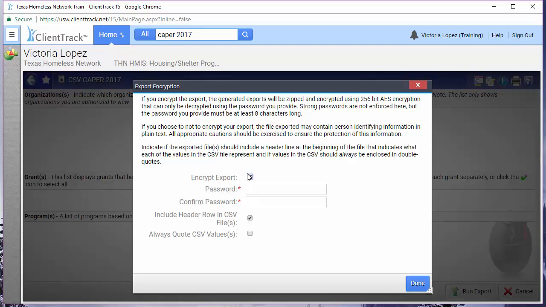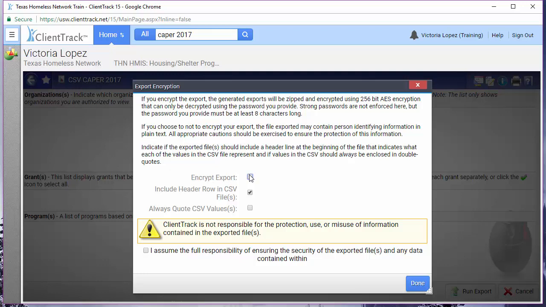If you uncheck the Encrypt Export box, then you get this warning message, and you'll need to check the box below it to continue. I assume the full responsibility of ensuring the security of the exported files and any data contained within. When you go this route, then what downloads is the zip file. There are no additional steps to go through. This is the option you want to go with if your computer has a security setting that does not allow it to download executable files from the internet. Regardless of what option you choose, you are still responsible for the security of the data you download.